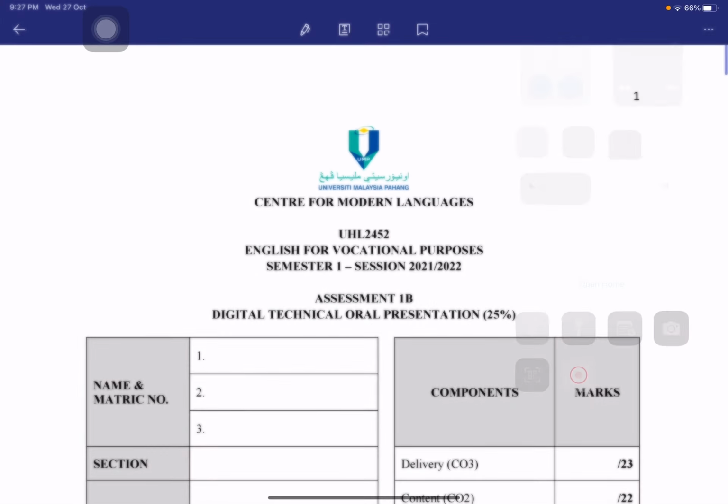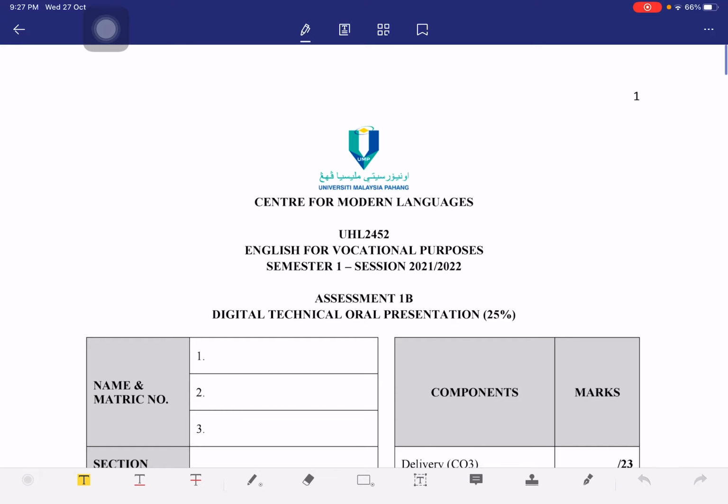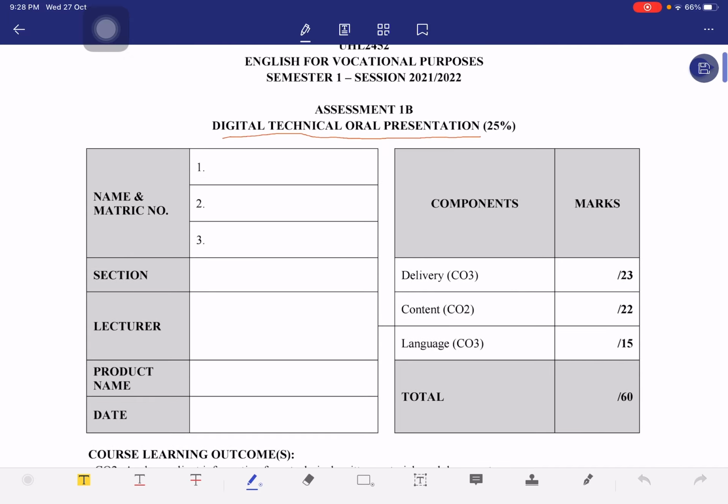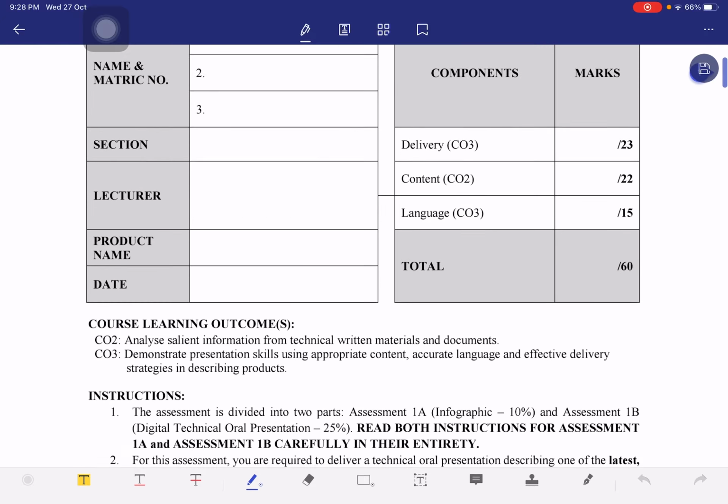Okay, class. In the second video, I'm going to highlight your Assessment 1B, which is on the digital technical oral presentation. As in the first video on the infographic, you need to fill in your full name, your matric number, the section that you are in, my full name, the product name, and also the date of submission.